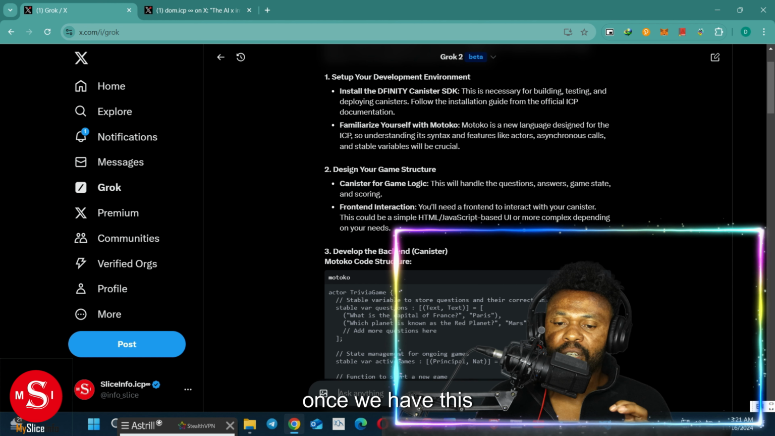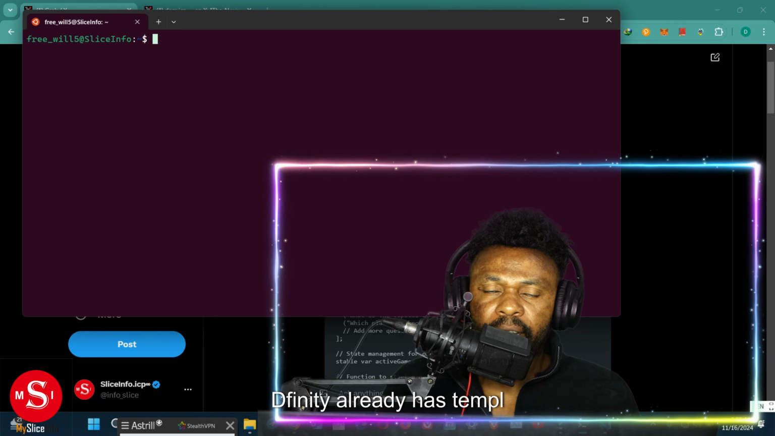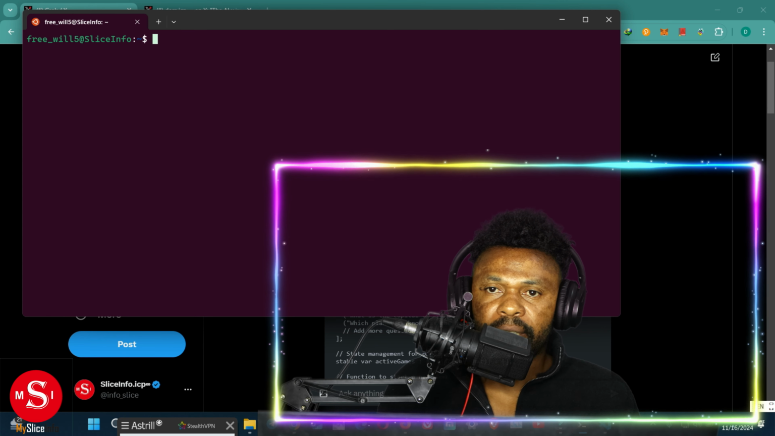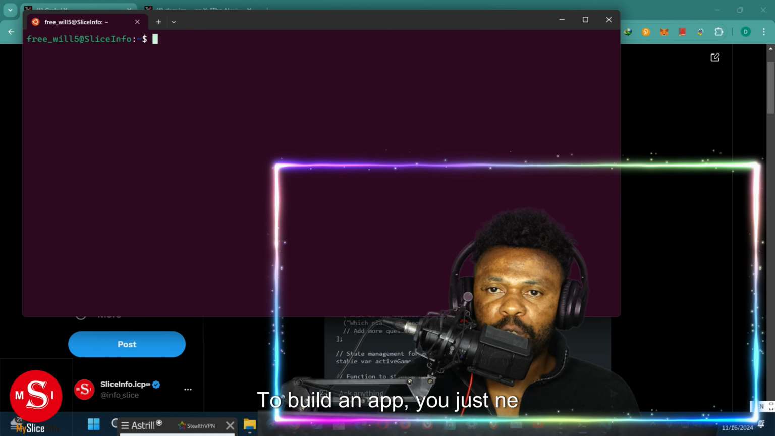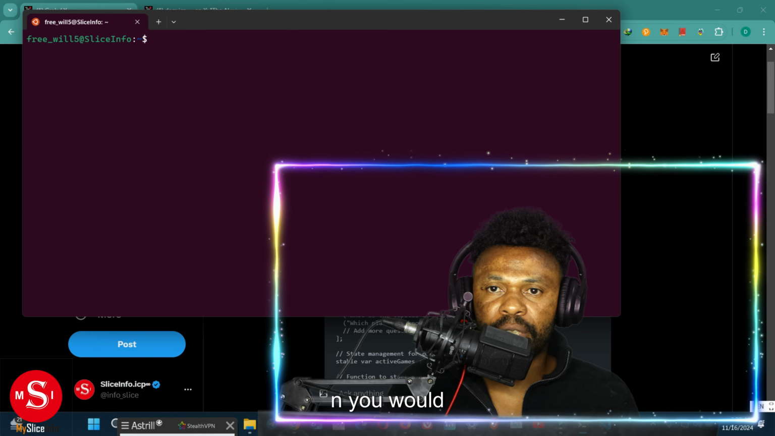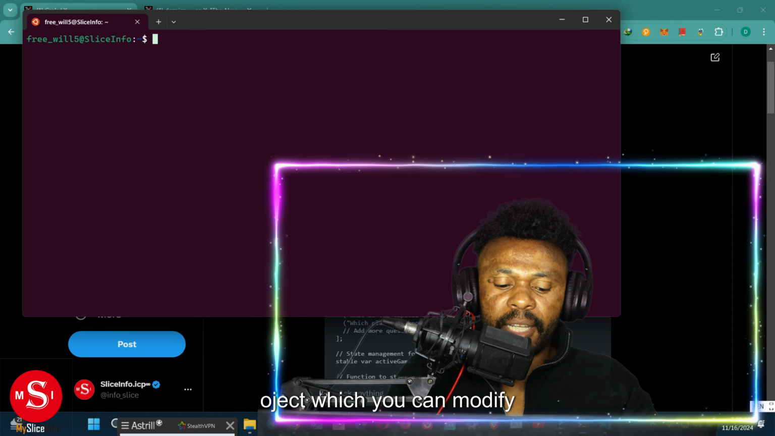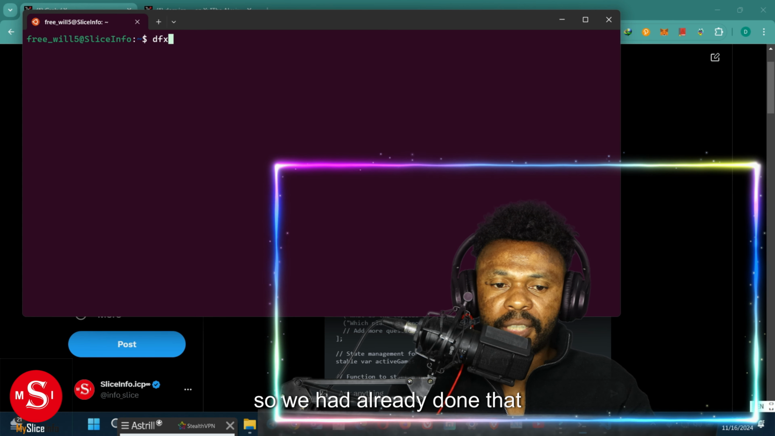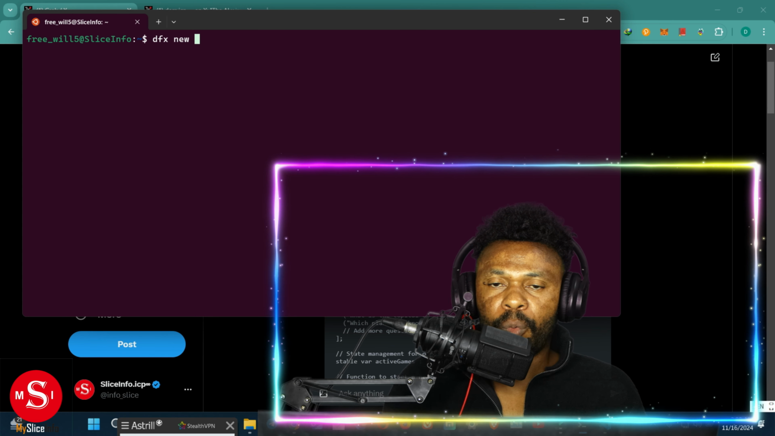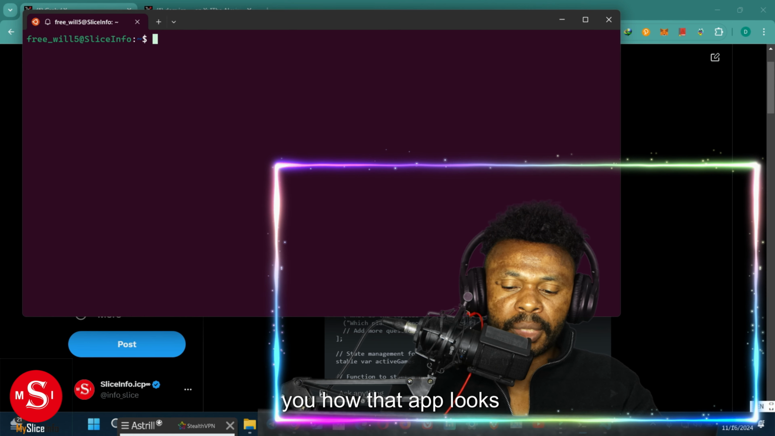Once we have this, we're going to figure out how to make it work. Dfinity already has templates for building on ICP. To build an app, you just need to do dfx new in your command line, and then you would have a template for your project which you can modify. So we had already done that dfx new for our trivia app. We have the app, so we're just going to show you how that app looks.